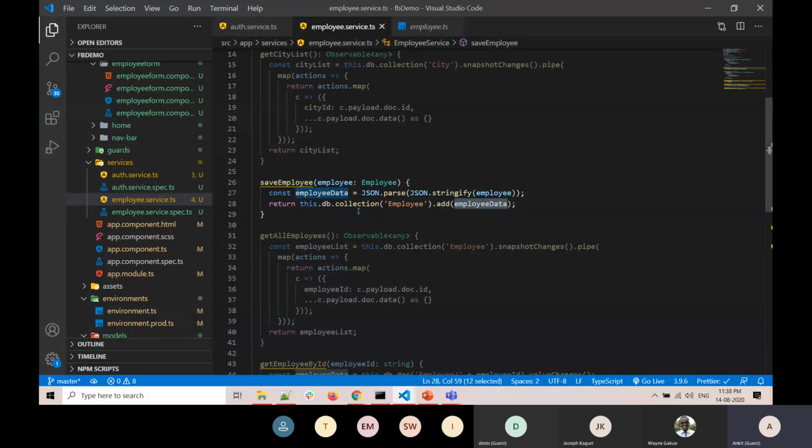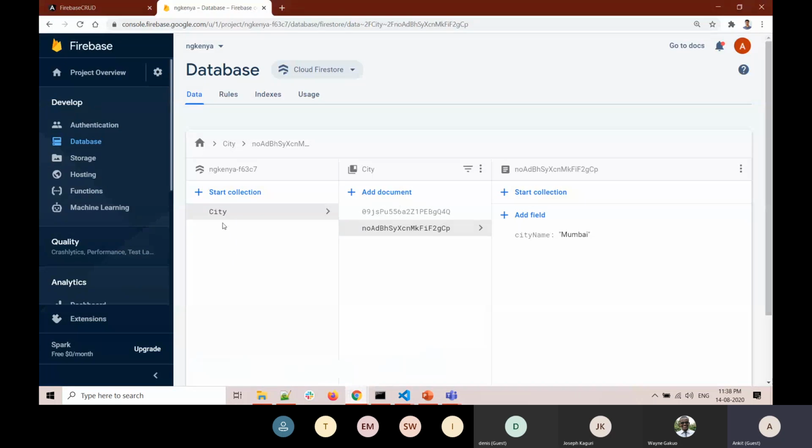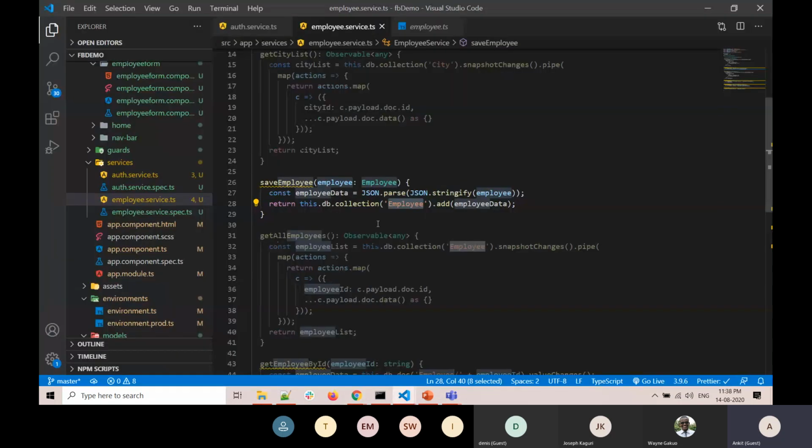Now, if you look here, it is showing db.collection and then a collection name employee. But if you look at the database, we do not have any collection with the name employee. So how is this going to work? When this is run for the first time, it will check if this particular collection exists or not. For the first time, it does not exist, so it will create the collection and then add the employee data inside that.